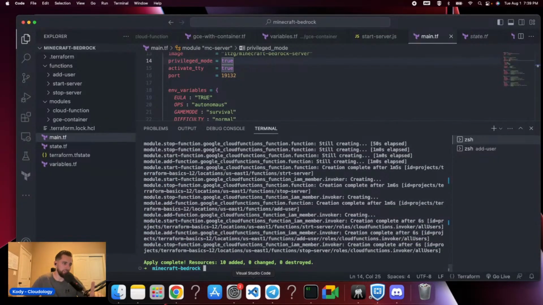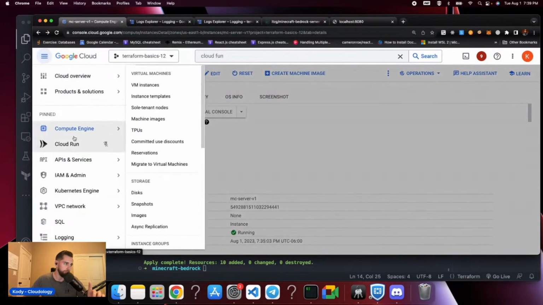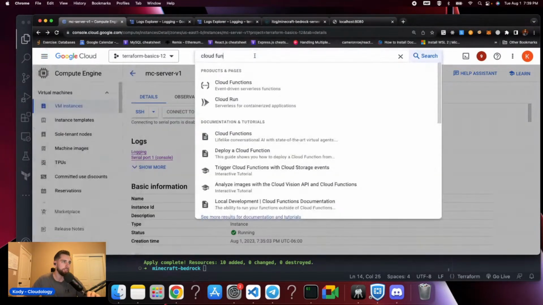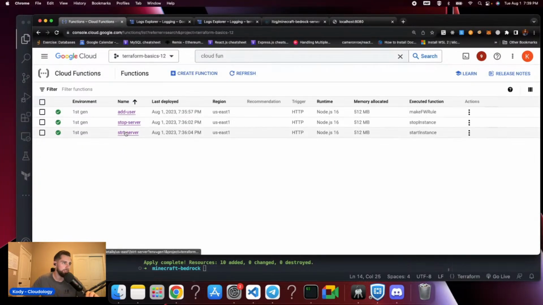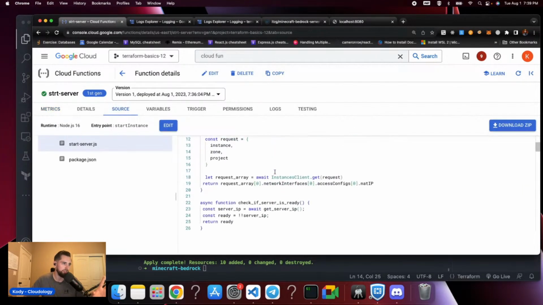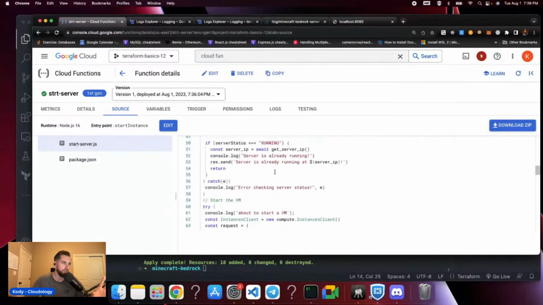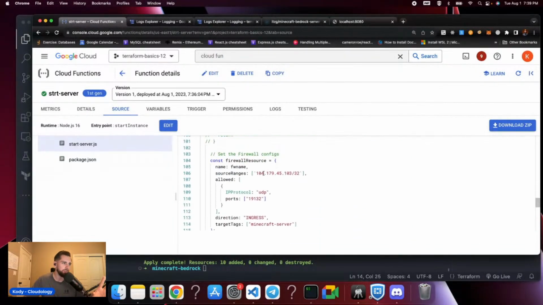So now what I'm actually going to do is go back to our console. Let's go to our cloud functions, and we're going to take a look at this start server function right here. So this is what we just uploaded. We'll check the source and make sure that our changes actually worked correctly. There should be a new port and a new IP, right, for the firewall rule. Yeah, there's my IP, there's my port.